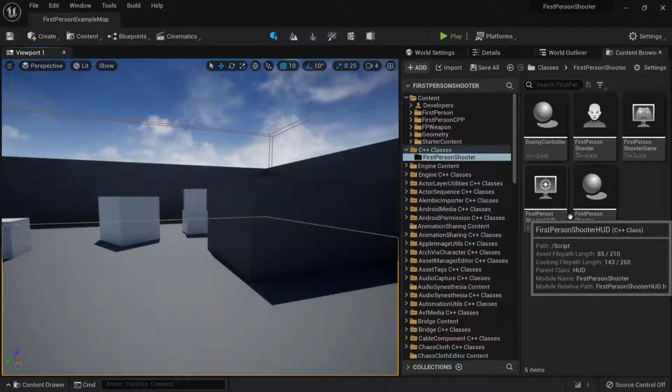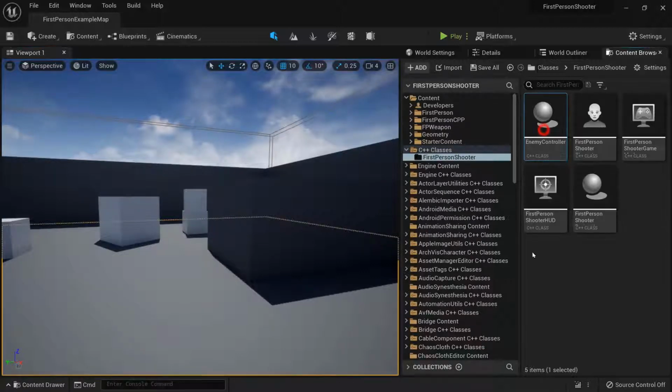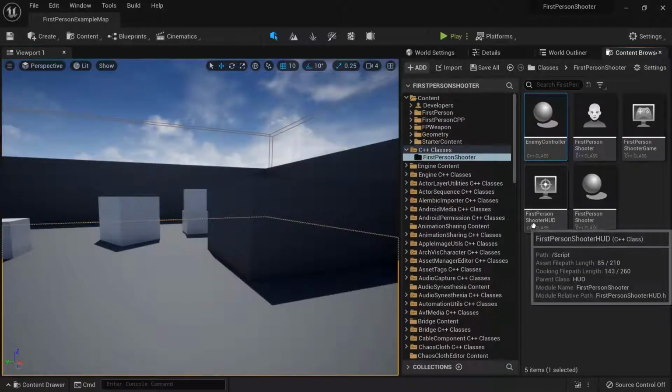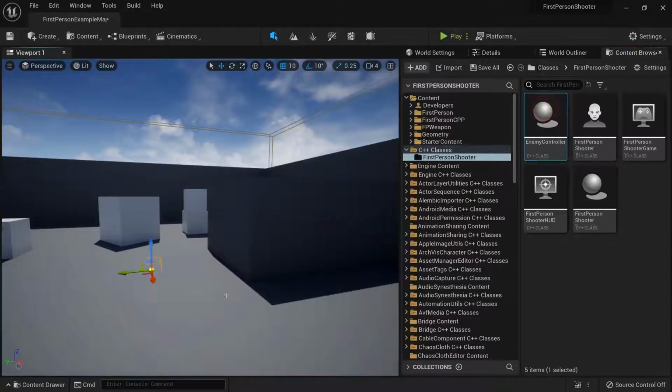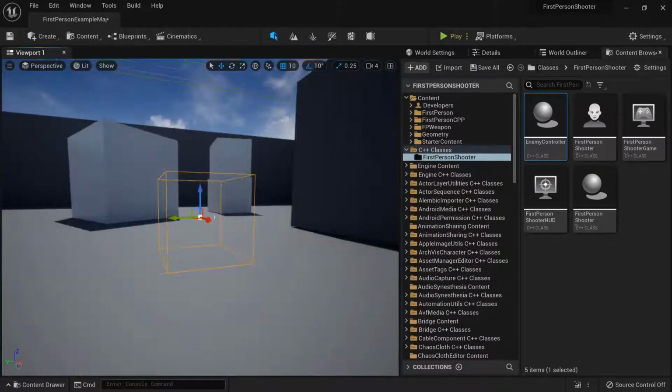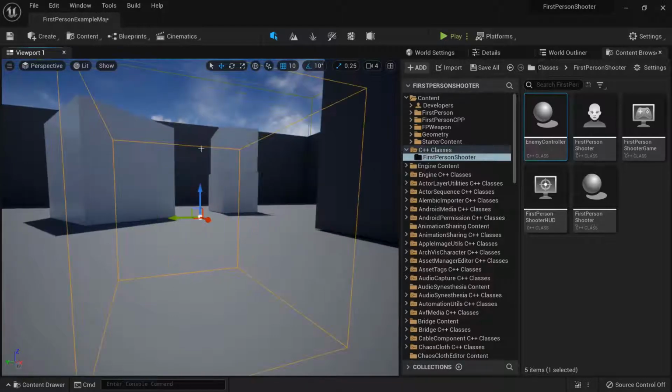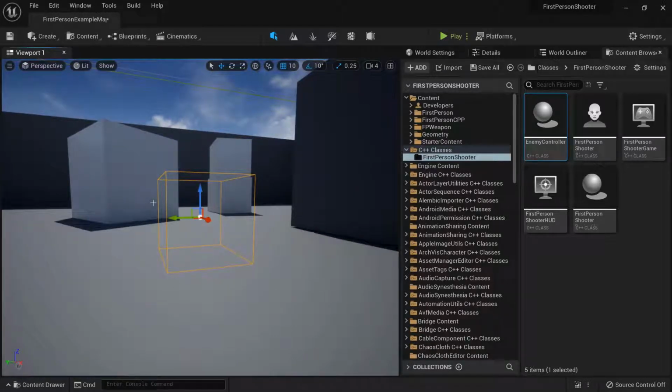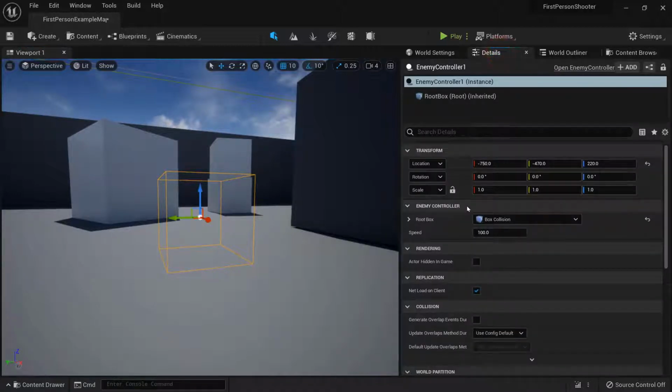So we have here an enemy controller in our C++ classes folder. And we could just drag that right into our game, and we'll see if we press F, we can zoom in on this. It's just this invisible box. So let's make this a visible box instead. I'm going to go into the details window and add a box that we can actually see.